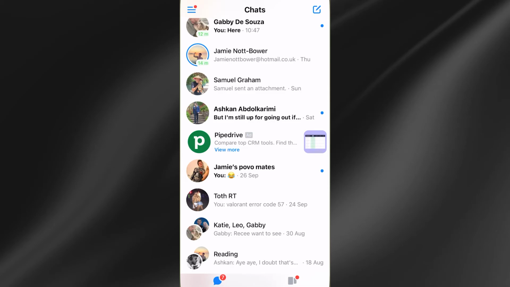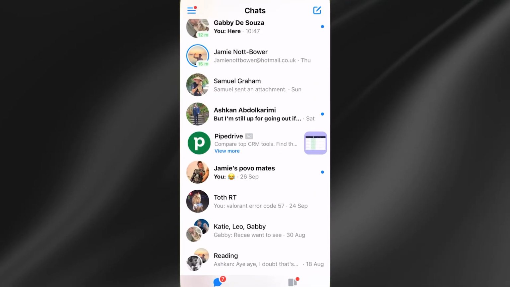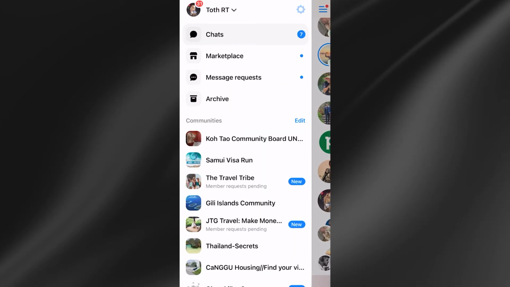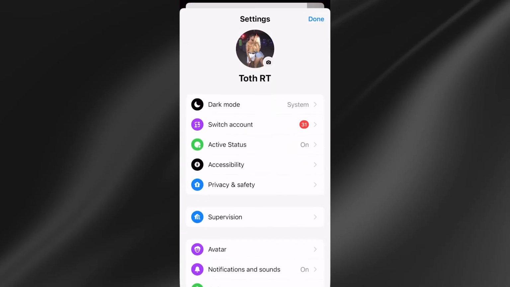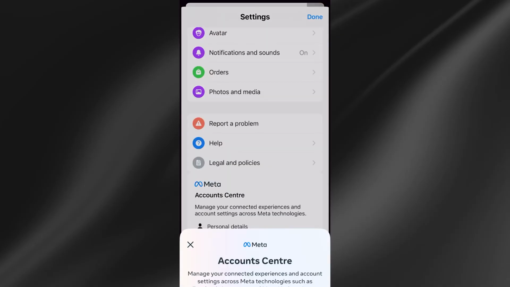In this video, I'll show you how to sign out of your Messenger account on other devices. So let's get straight into it, and the first thing you need to do is head over to the Messenger application, click on the navigation in the top left hand side, click on the cog icon to bring up the settings menu, and then scroll right down to the bottom here and select Meta Accounts Center.